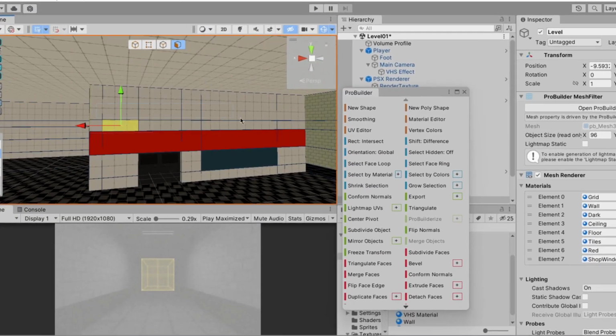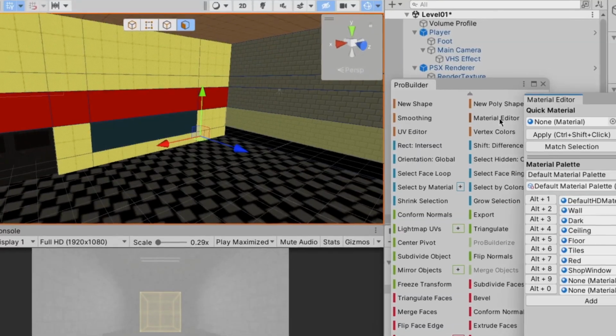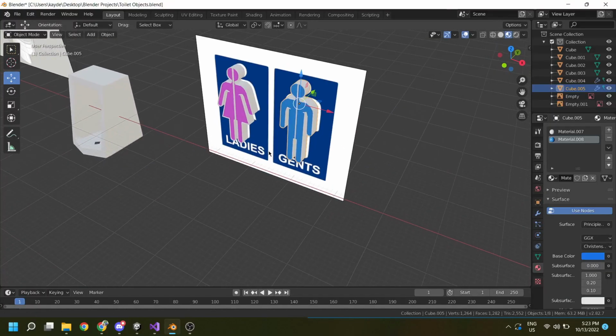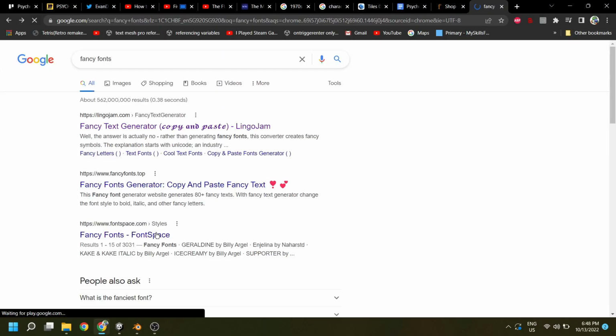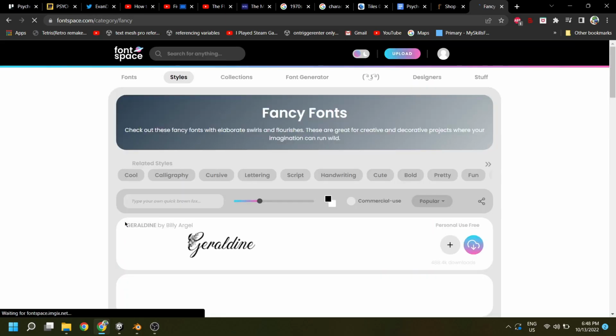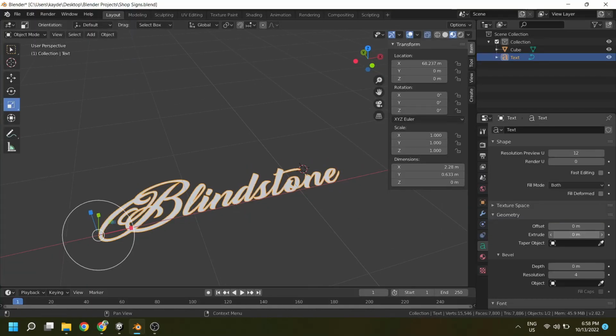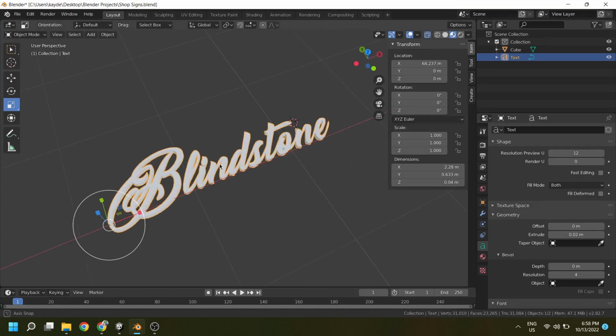I made a couple of shops such as the KFC over there, and I designed some props such as this bathroom sign. Next, I headed over to Google to search up some nice fancy fonts. Using these fonts, I designed logos for the shopping centers. Here is some gameplay of the environment.